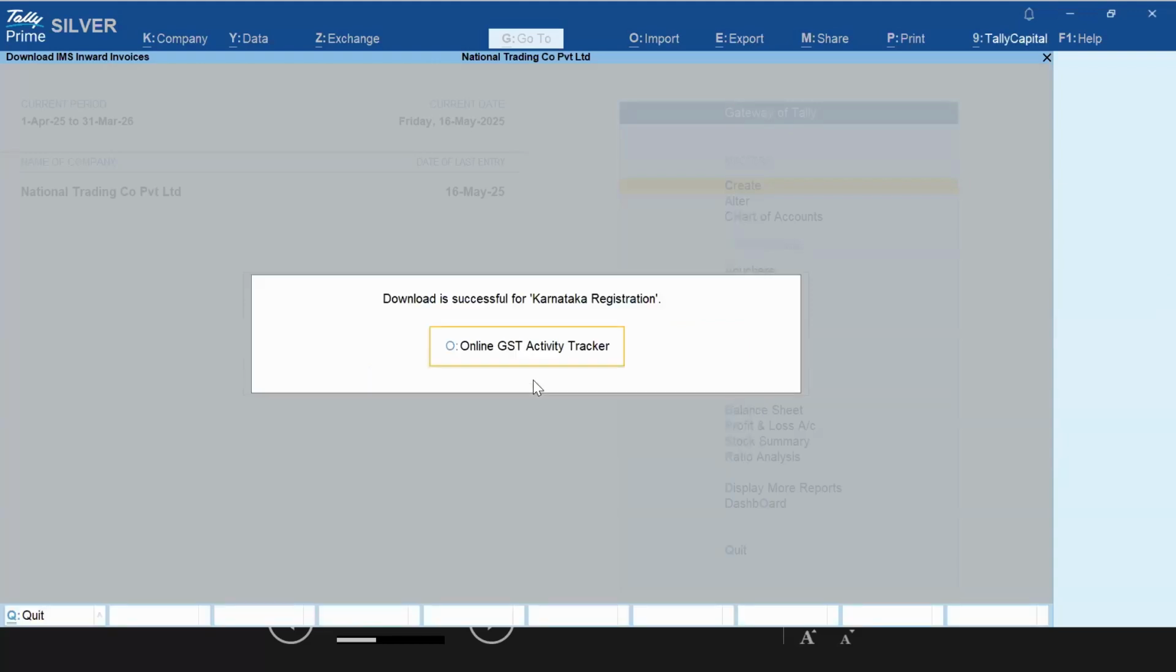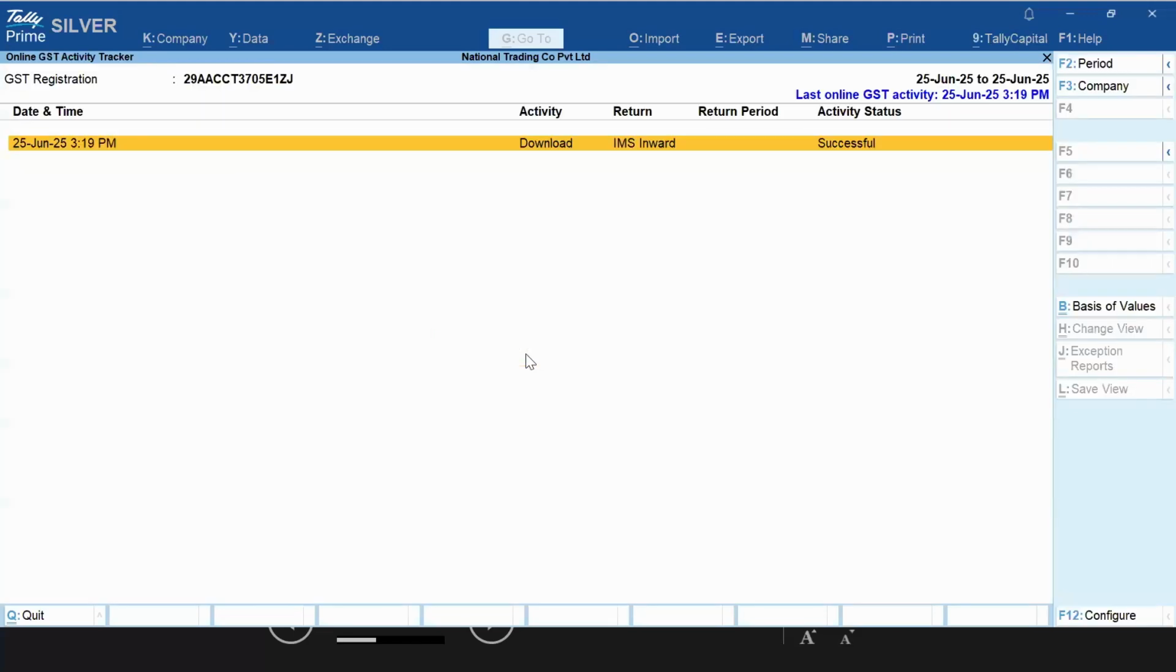Once the OTP is entered, the IMS is downloaded. You can see here download is successful for the Karnataka registration. That is, Karnataka registration means I have a Karnataka registration number. In the online GST activity tracker which is available here, you can see it is successfully downloaded. So it is a very happy scenario.